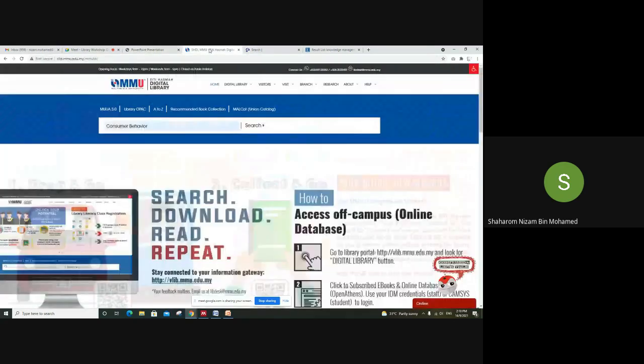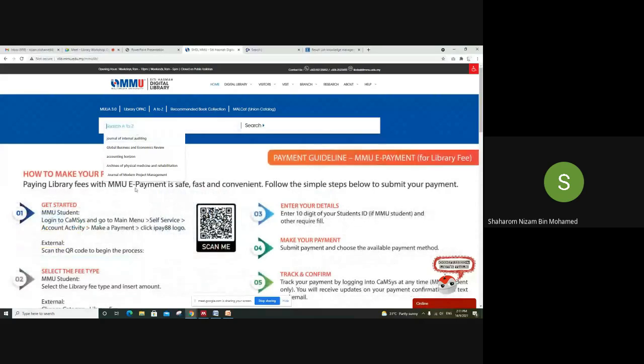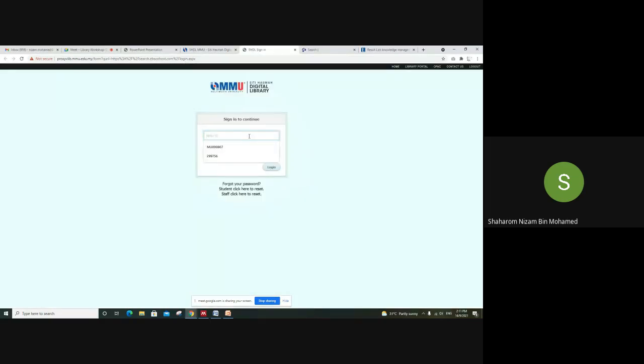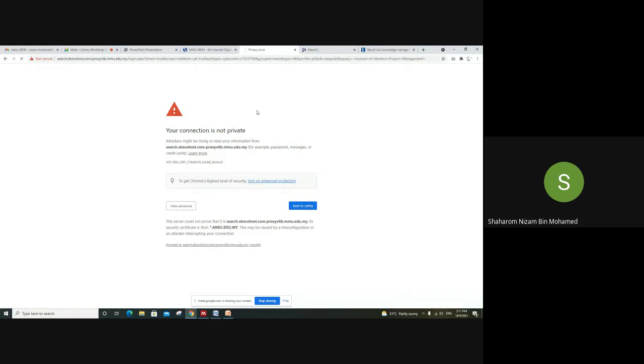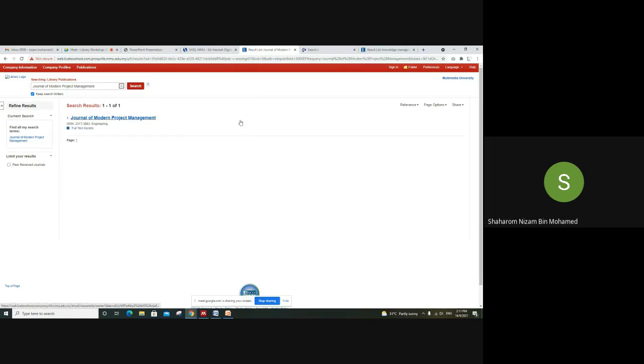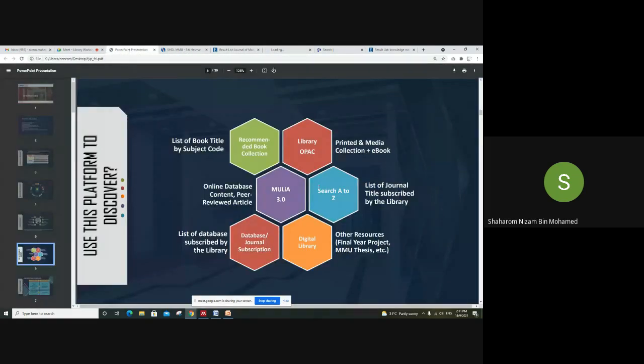Okay, library OPAC search A to Z. This one you can put any journal. For example, I will search for a journal like Journal of Modern Project Management. Okay, this one. So let's say if I found the journal title, I will click to this one to view which database I can get this particular journal from. So that one would be for the journal search A to Z.